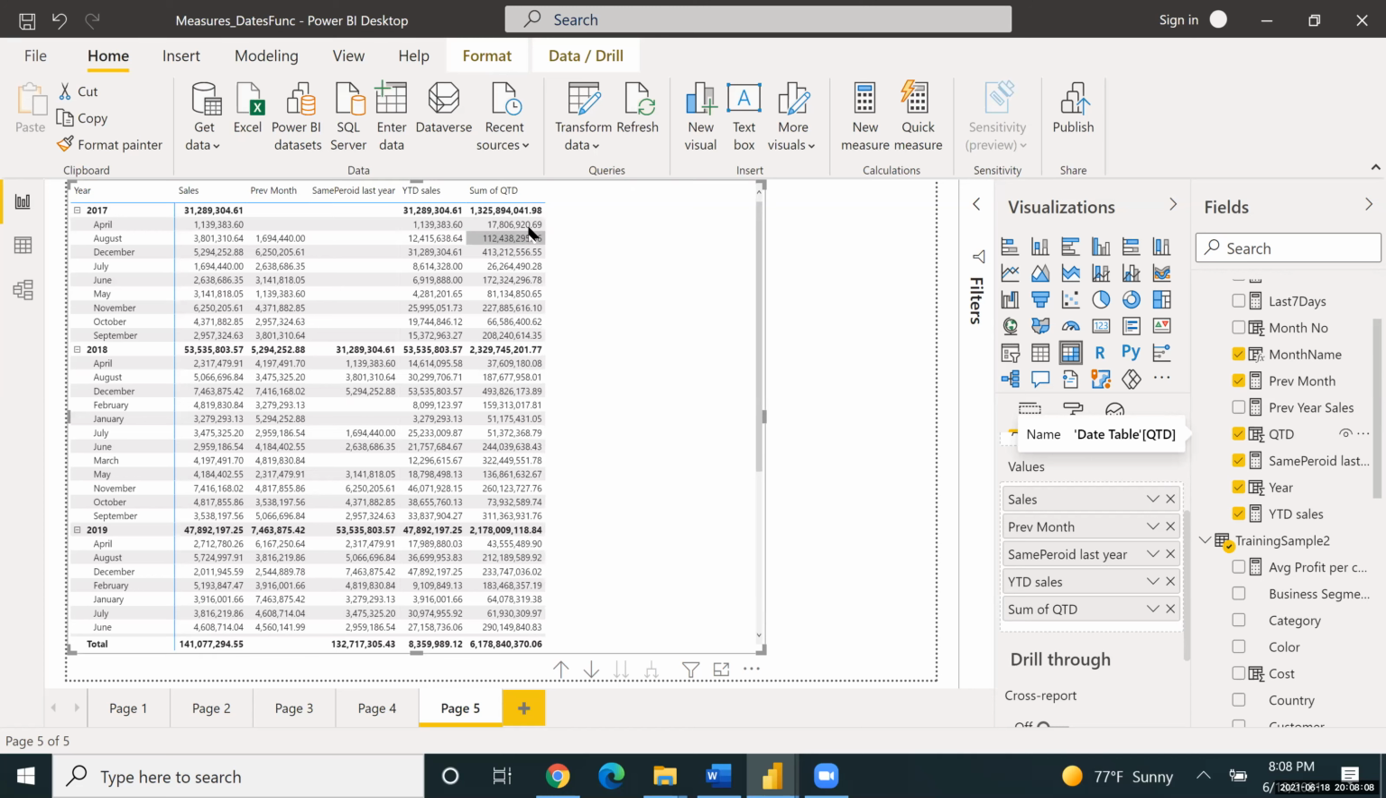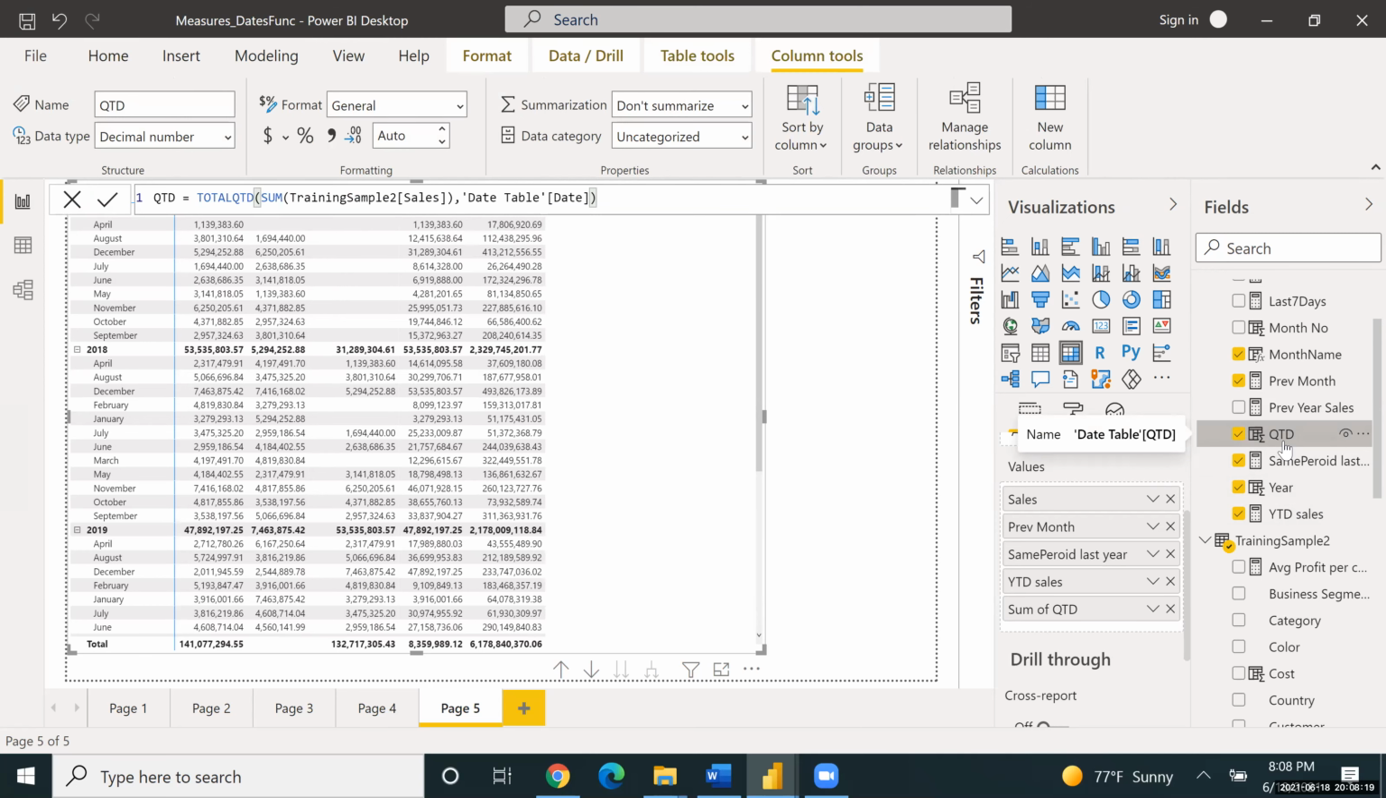Something is wrong in your formula. The numbers are different from your screen. Can you click on that QTD one just once? It's not the calculated symbol. Have you made a column over here? I think you have to make a measure, but you have made a column. You have to click on the measure. Oh, okay, I corrected it. Thank you.